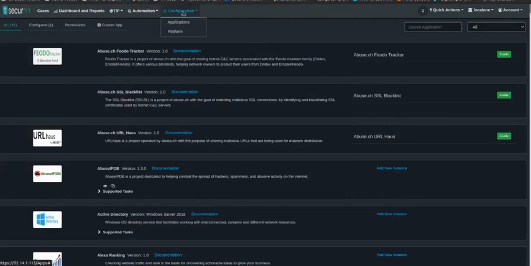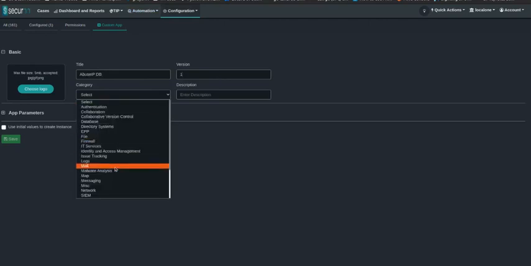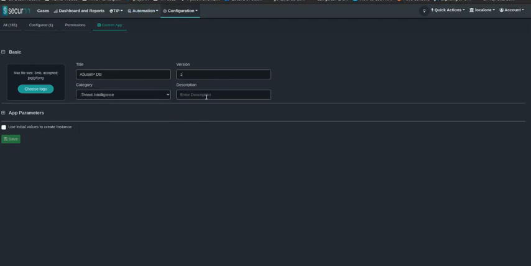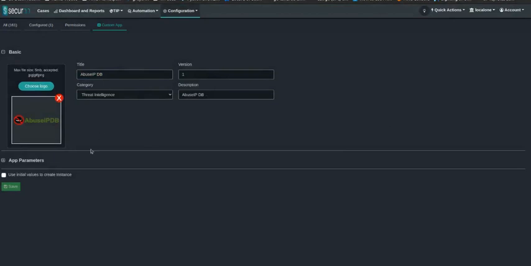So for that, we just need to log into Securaa and go to application sections and then click on custom app. Once you are in the custom app screen, just enter the title, AbuseIPDB, and you can specify the version and category. I'm choosing threat intelligence as category, so I'm adding the same description. Now you can choose the logo of the application and then click on app parameters.